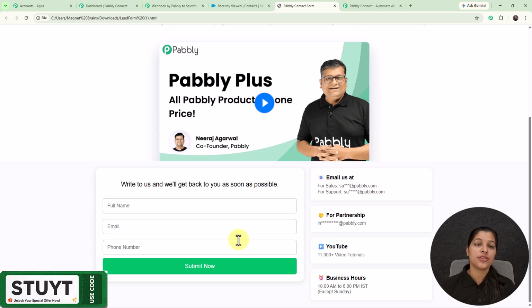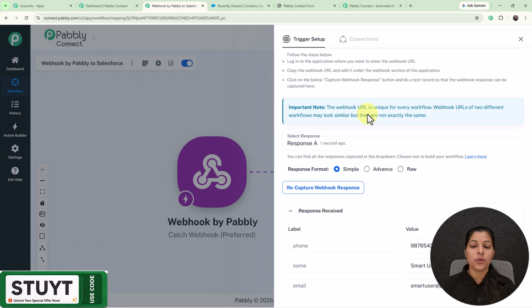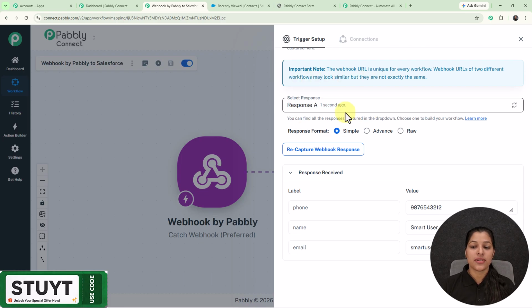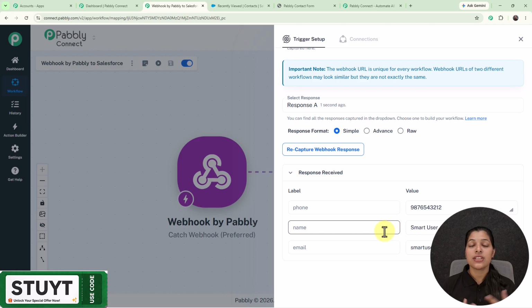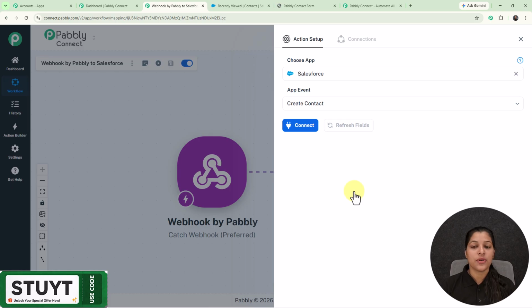So now let's move on towards my Pabbly Connect, and right here you can see that 1 second ago I have received this response, that is response A, and this response consists of all the fields which I have just filled over my website form. So this shows that we have successfully built in the connection between website form and Pabbly Connect. So now as soon as I will receive a new lead over my website, the data will be automatically captured, and I'm going to add this lead over the Salesforce CRM as the new contact.